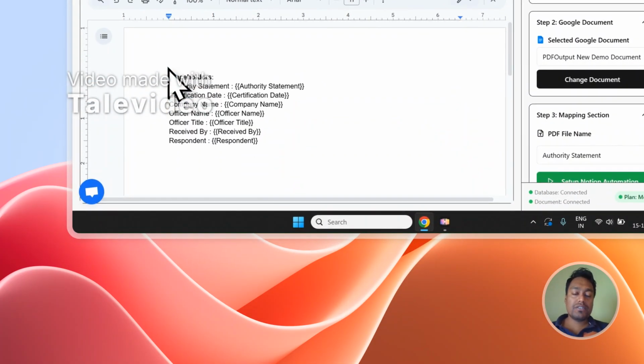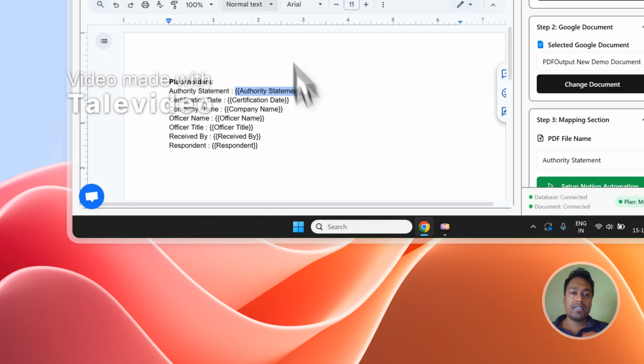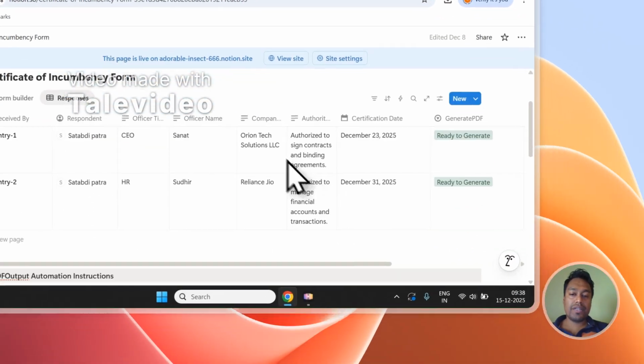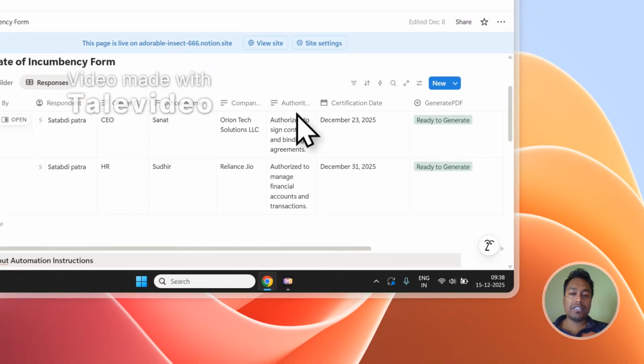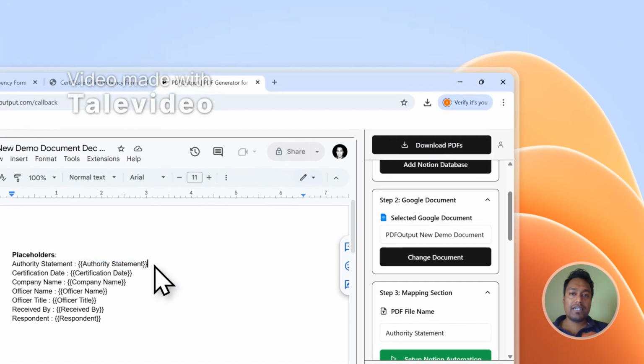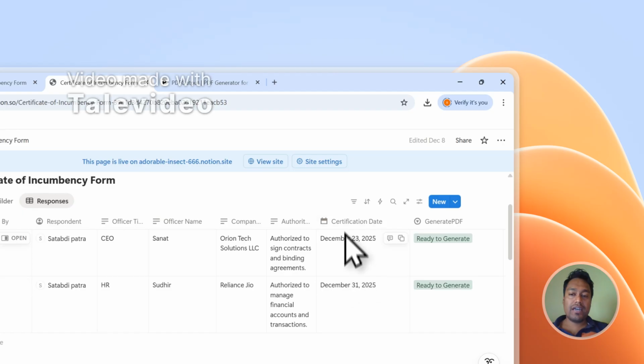And what we need to do next is, if you check the document, all the fields inside double curly brackets are already a part of the database over here. So we have something like authority statement. It is already added inside double curly brackets over here. We have certification date. It is already added in the database.